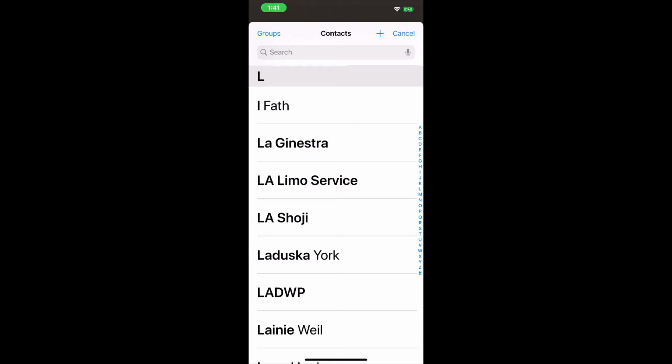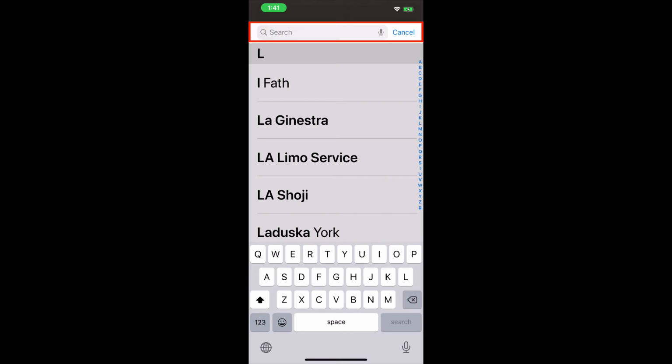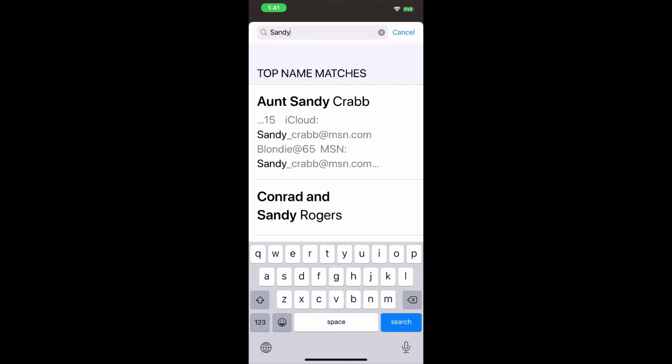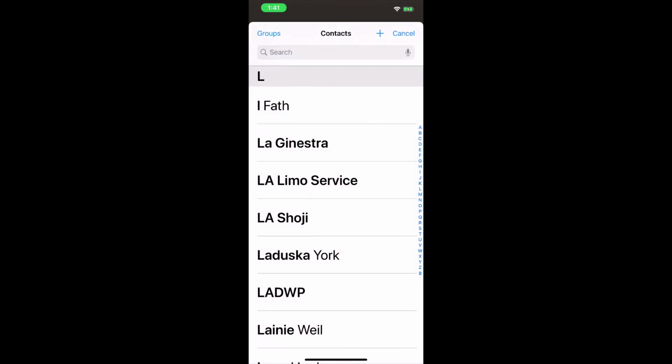Or, instead of scrolling through all of them, I may just tap up in the search and start typing Sandy. I'm looking for our friend Sandy. So then I can tap on that person's contact information, and because I'm on speaker, I'm going to be able to just read off the number to them. It's a really handy trick.